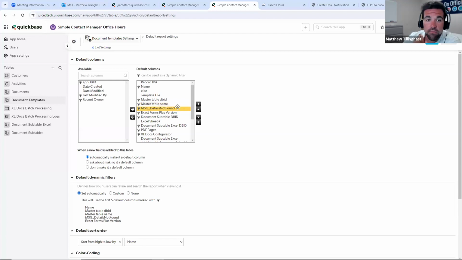MSG details not found, message details not found. For those of you who don't know, essentially what that is, it's a text field that you can update with a custom message to say something when a subtable has no records found in it. So when the detail records are not found, you could have a message that says something like no invoice line items found, or no quote items found, or no products found. That is what you'd want to fill in there. But for the default report, likely not needed.